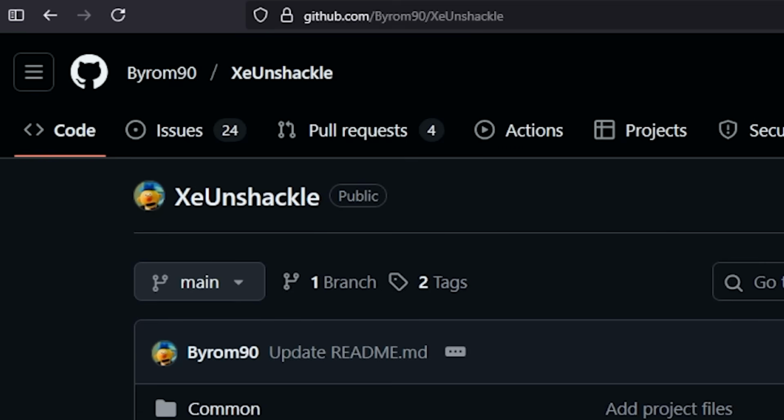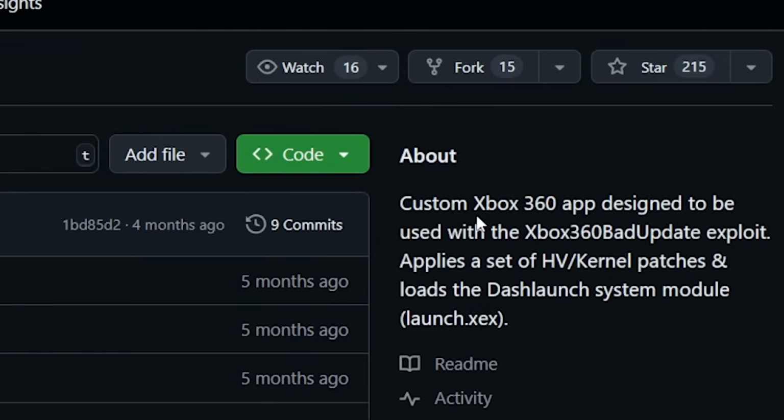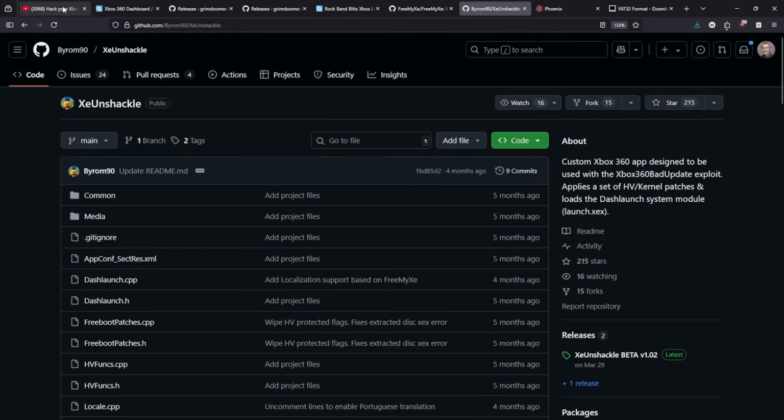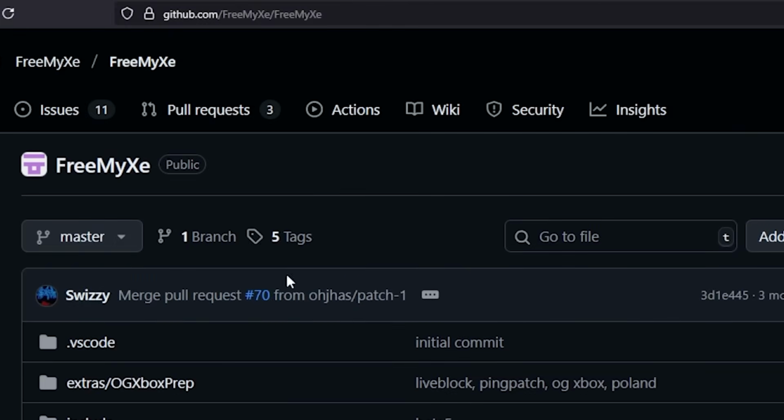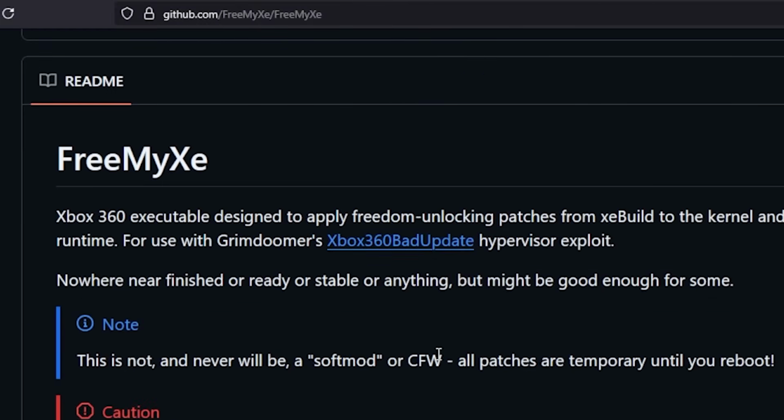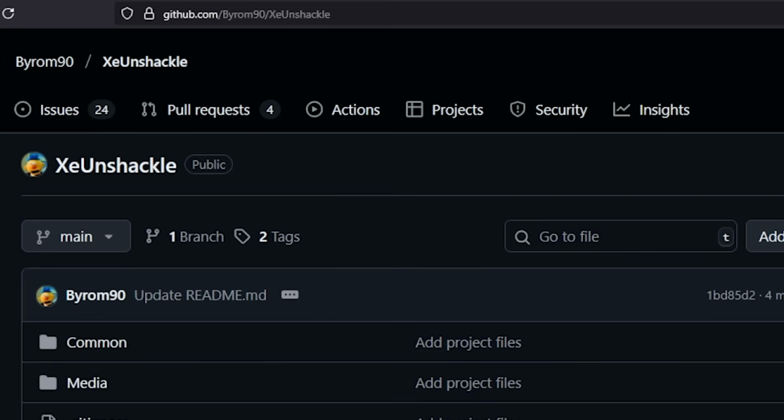Next up, we're going to go ahead and use something called XeUnshackle, which is for Xenon Unshackle. This is a custom Xbox 360 app designed to be used with the Xbox 360 Bad Update. It applies a set of Hypervisor kernel patches and loads the Dashlaunch system module. Those that may have been around back in the past were using something called FreeMyXe, but it looks like at this point, most folks are starting to move away from that, and they are using XeUnshackle.